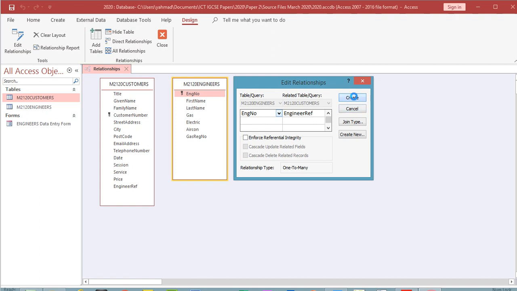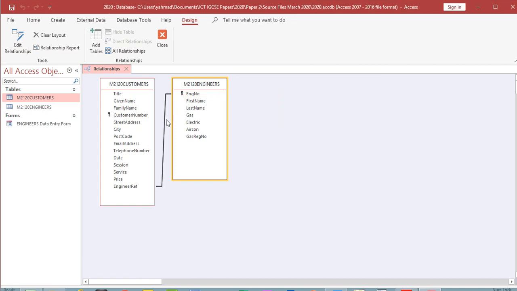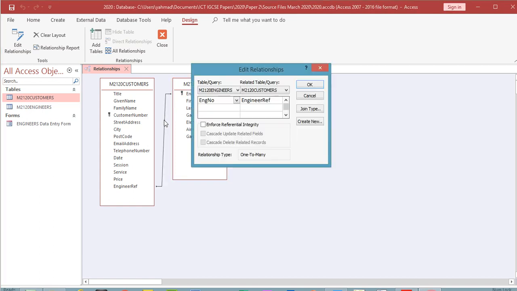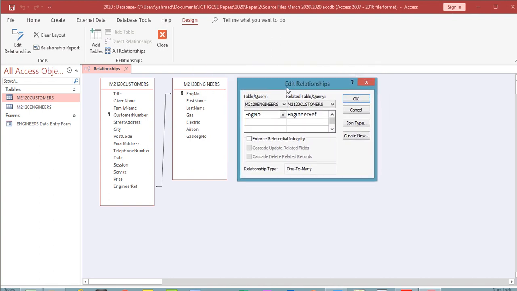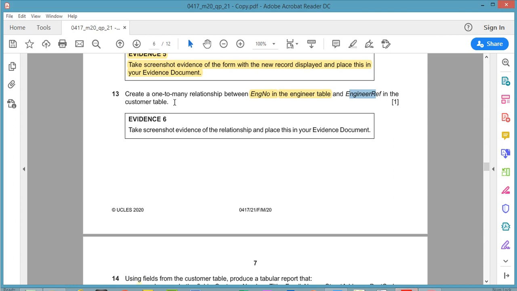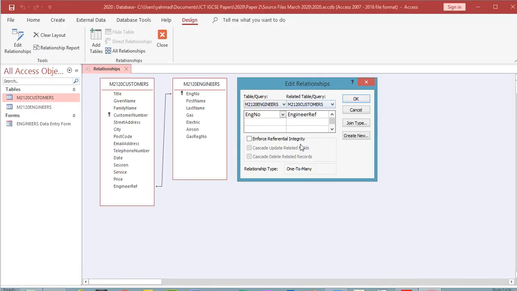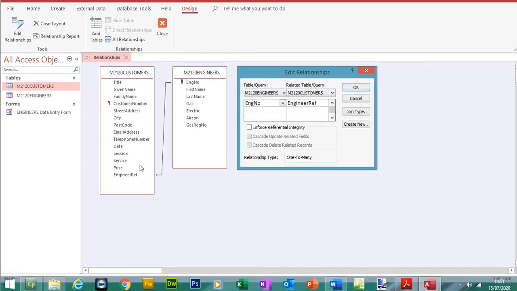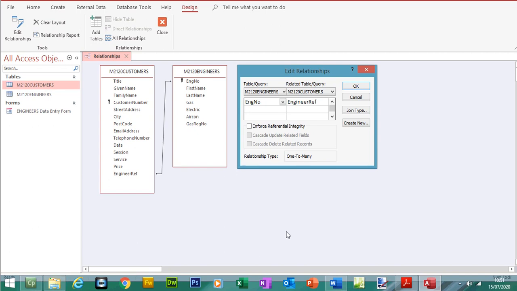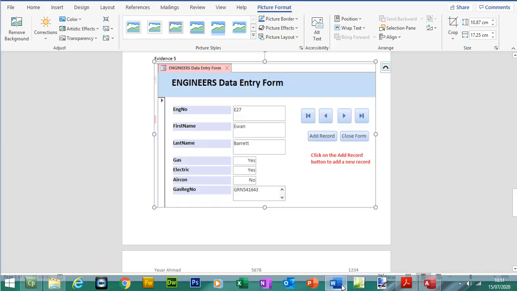I'm just going to click on create, and then for the print screen I'm going to click on here, because normally we do take a print screen. Am I jumping the gun? No. Yeah. Evidence 6, take a screenshot of the relationship and place this into your document. So I like to include this as well as this, which shows the relationship. Okay.